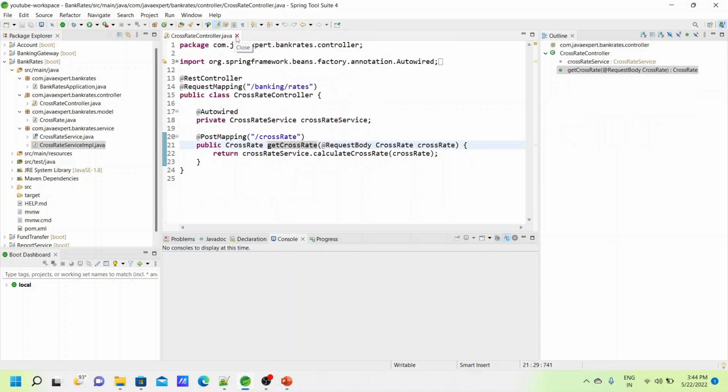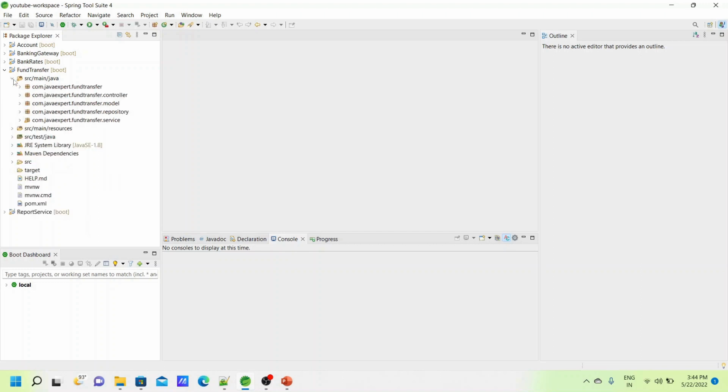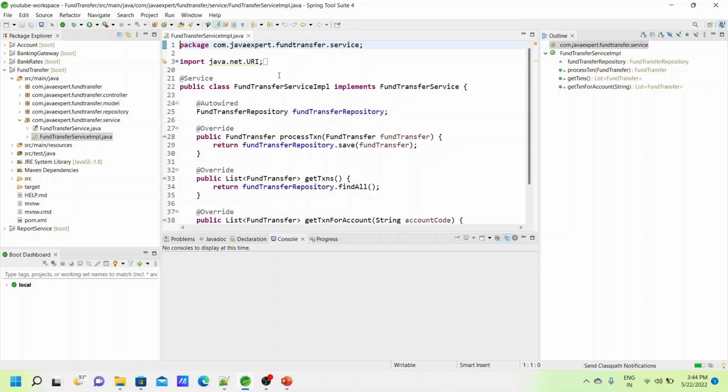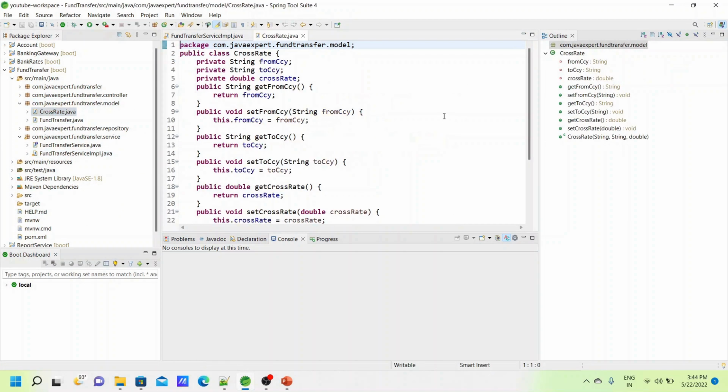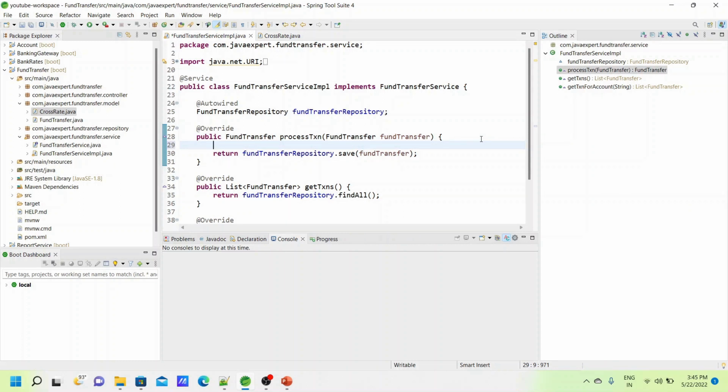This bank rate service will be invoked by the fund transfer service. We have to update the fund transfer service here because I have not done that. We have the fund transfer service implementation here already, and we will implement it here. Cross rate we have already created. In the fund transfer service, whenever you create or process the transaction, we will call the rate service. If you are not aware of what we did in the fund transfer service, please go through our previous videos, so that you can easily relate to what we are trying here.